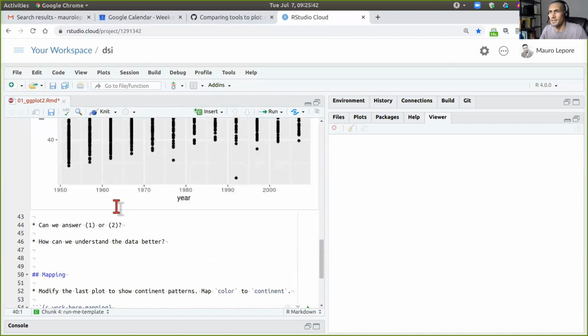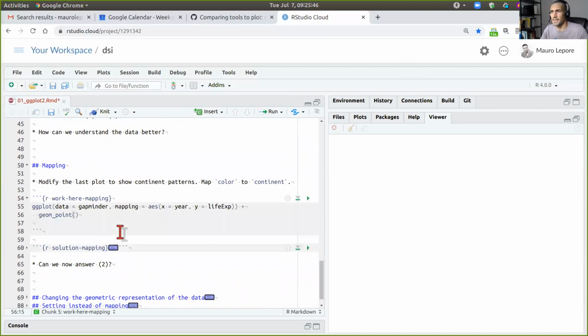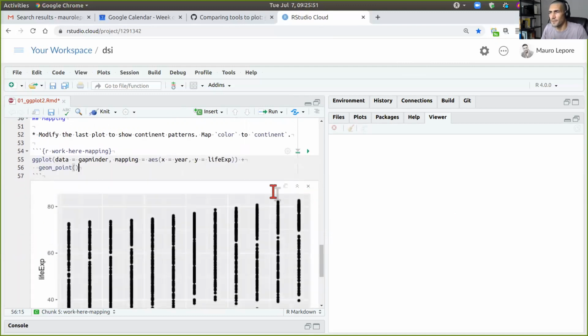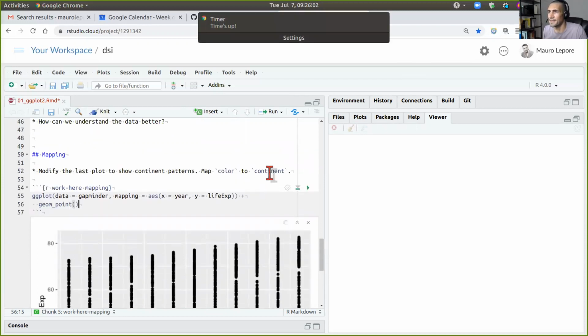I'm going to start working slowly as a way to provide hints. So I paste the code. If I run this, I should get the same plot that I got before. But now I want to add a new mapping that lets me see the different patterns across continents. There is the continent variable, and I want to map that to the color of the points. I can do that here, for example, and say color equals continent.